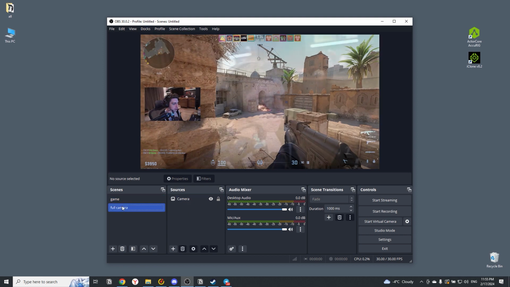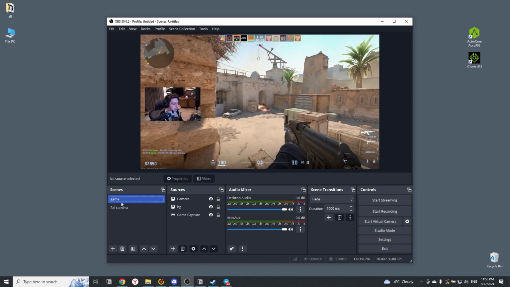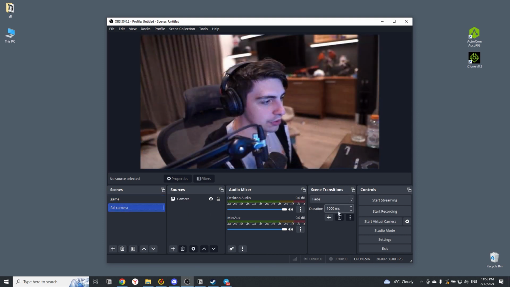Alright, let's start by looking at the standard transitions. Let's use the fade effect as an example. We select it and set the duration. Now when switching scenes, we have a smooth transition between them. This is all cool, but I want something more unique and unusual.